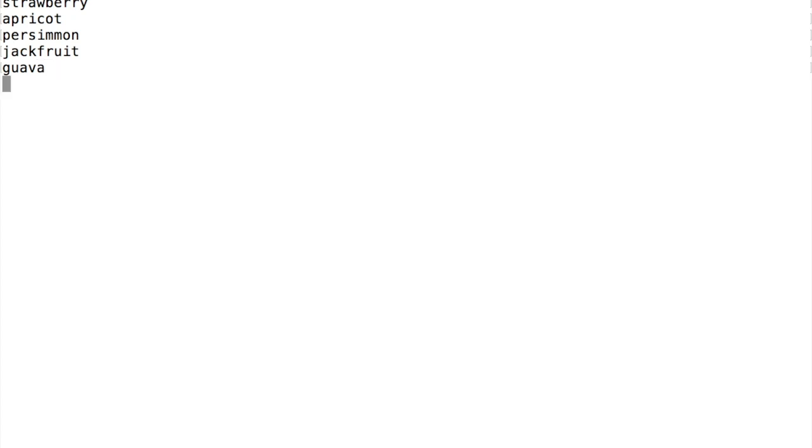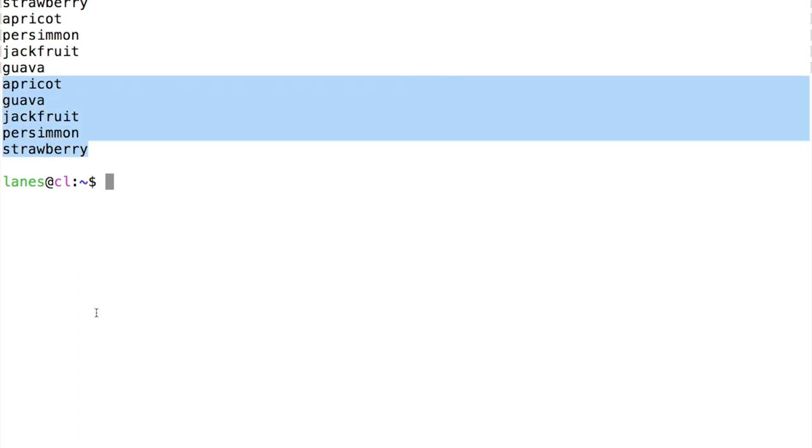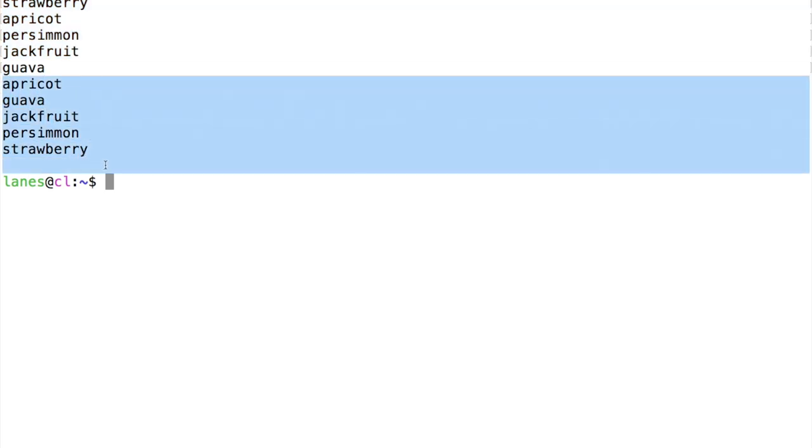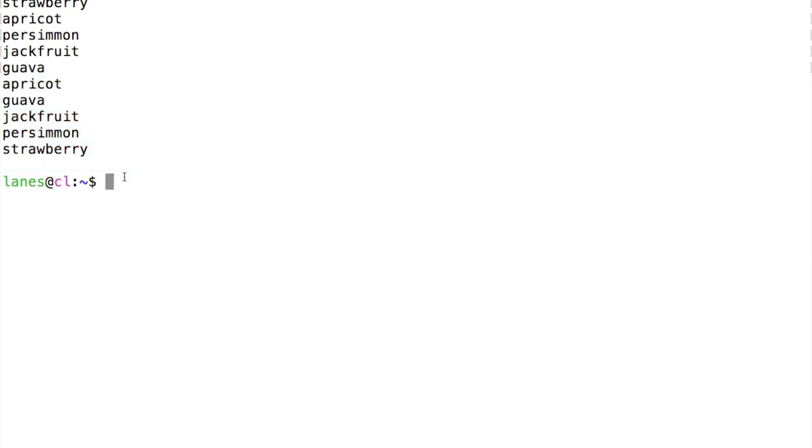To signal the end of text, we press Ctrl D, that is, hold the Ctrl key on the keyboard and press D. See that sort has alphabetically sorted the lines that we just typed at the keyboard. Let's redirect the standard input of sort to take text from a file instead of the keyboard.